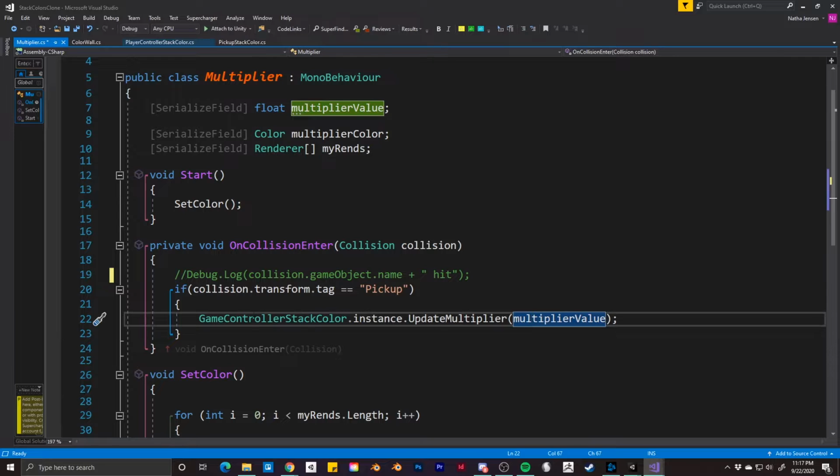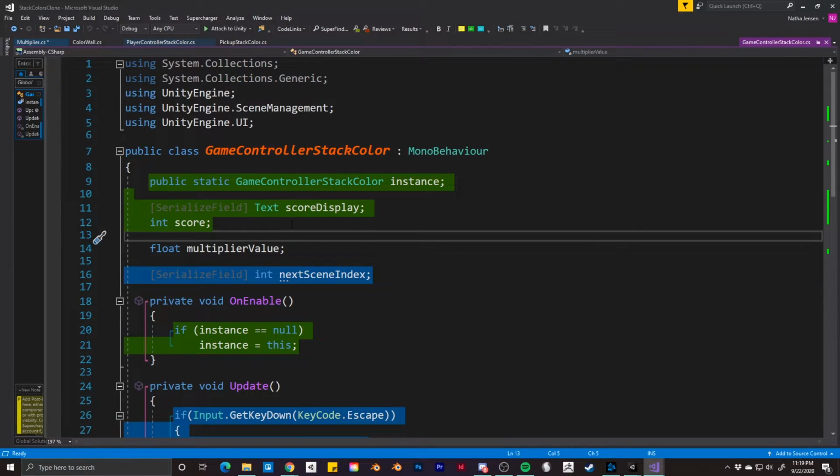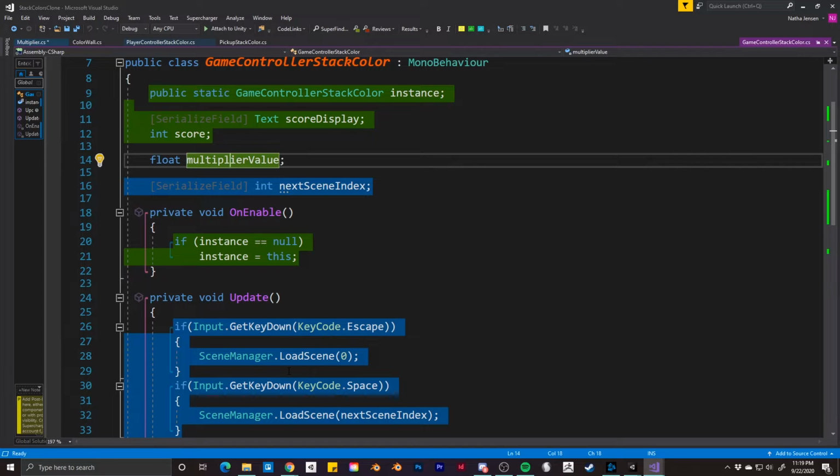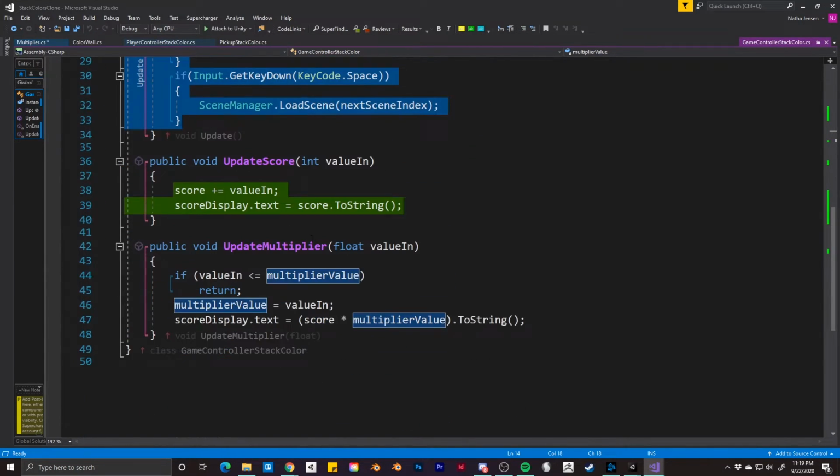So now let's go over to our game controller script where we can create this new function. Inside the script we need to add one new variable, which is a float called multiplier value. Don't worry about the code in blue. This is code that I've added for testing purposes. Now we can scroll down and create the UpdateMultiplier function.